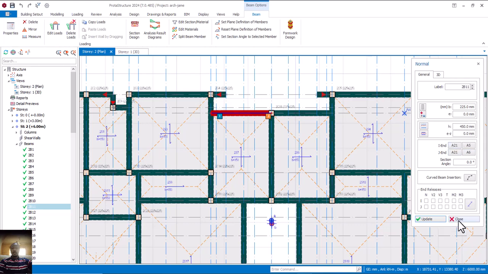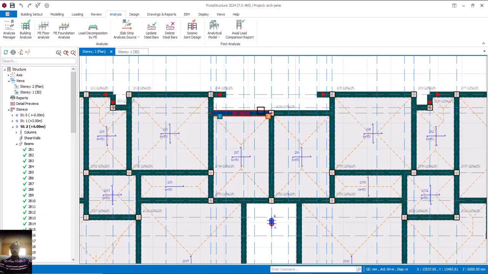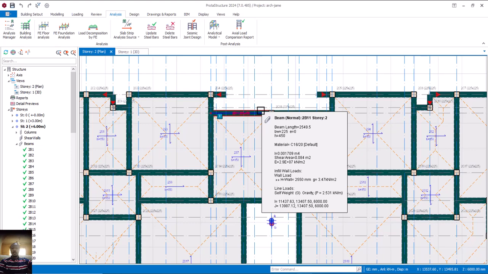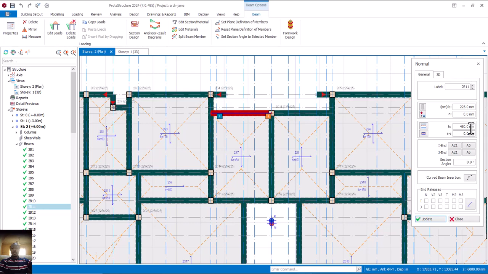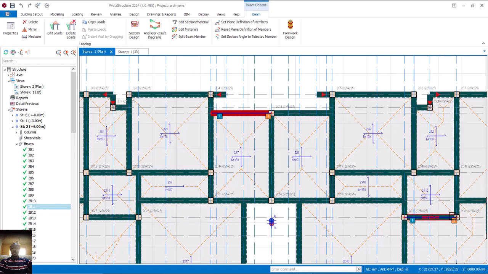It has come up. But instead of me going through that process, all I need to do is just go to that particular member and double click. You see, as I double click, you can see it has come up. The same thing. Is that okay?